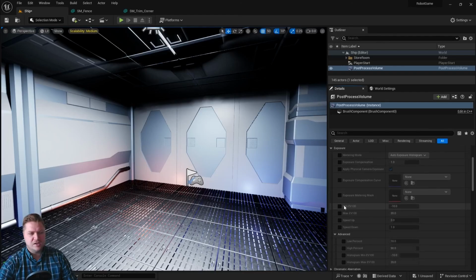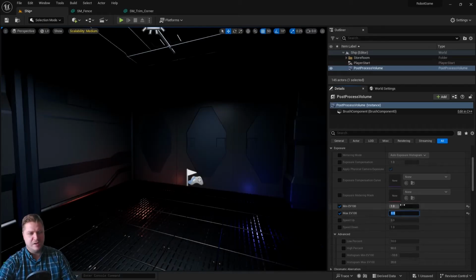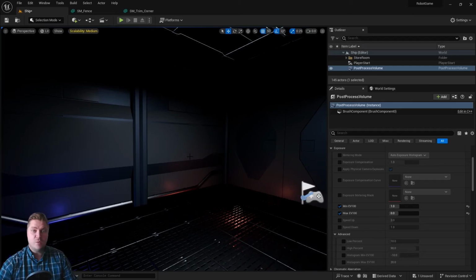And we're going to tick the boxes for min and max EV100. And we're just going to set the parameters for that. So I'm going to set the minimum to 1 and the maximum to 0. And you see that it will now allow it to go between those two values, and we now get a much moodier scene. Now that we've got that level of control, it's a good time to dial those values in.